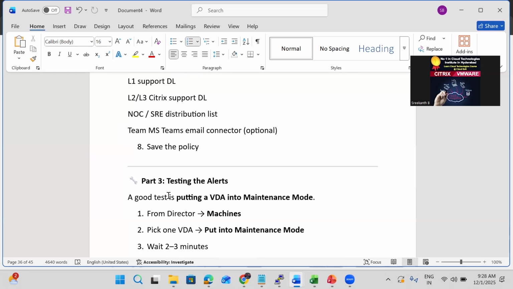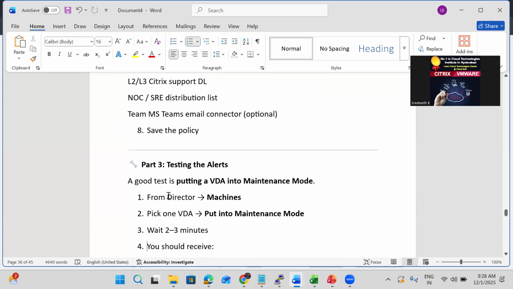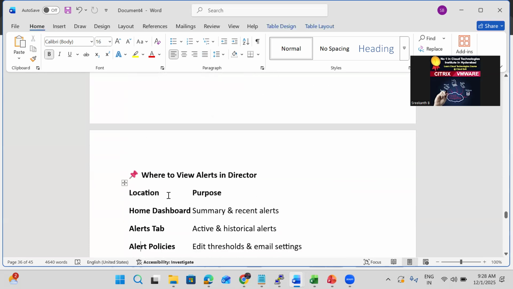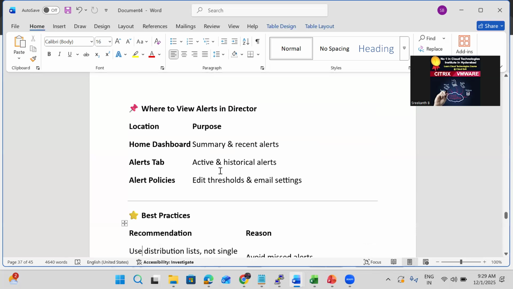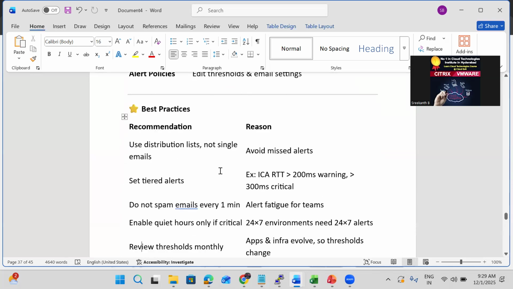Okay, so we need to perform these either from the dashboard or from the alerts tab. We can edit our thresholds and email settings from the alert policies, and it will even send an email to the concerned team regarding that. Okay, we need to give very high importance to the alerts, and mostly from that home dashboard we would be continuously checking those alerts which are triggering.